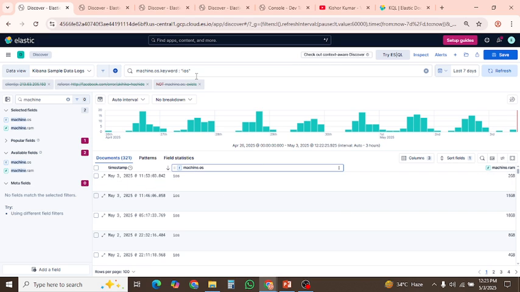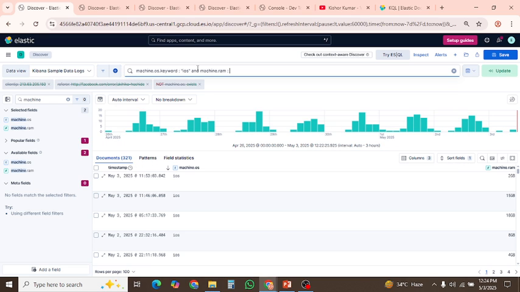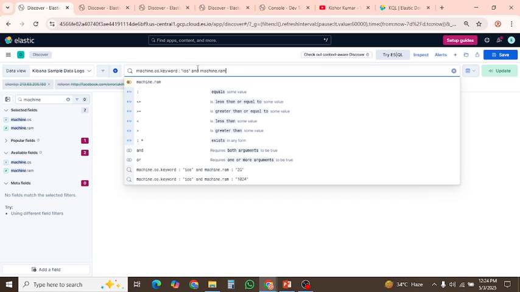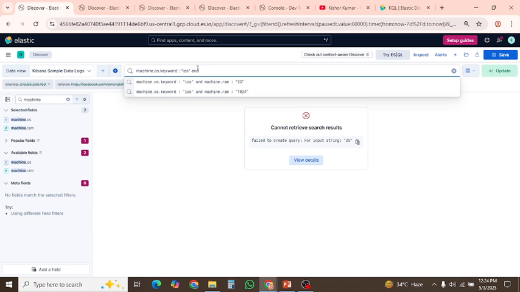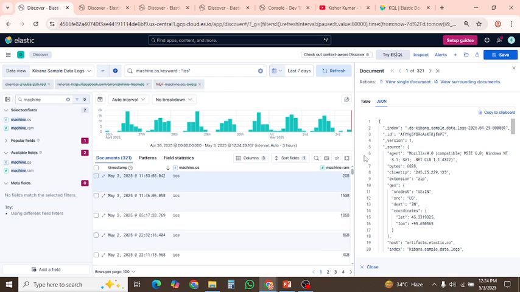So machine iOS is now available, and we want to see machine.ram is 2 GB. So 2 GB means 1024, not 1042, 2 GB. Let me go to the bytes again. Let me do one thing. I will copy the exact value to show you without wasting time.